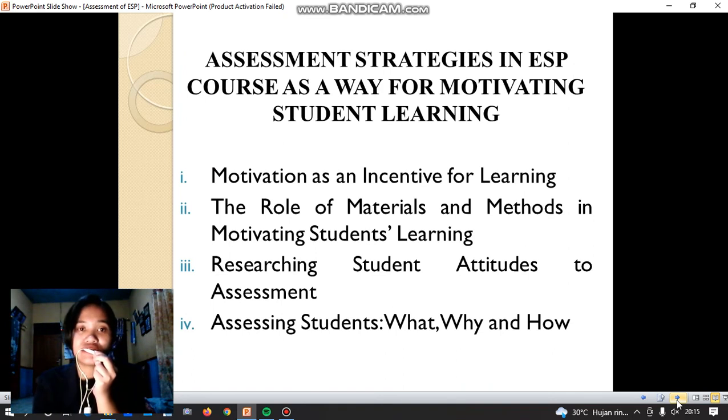Assessment strategies in ESP course as a way for motivating students' learning. Motivation as an incentive for learning, the role of materials and methods in motivating student learning, researching student attitudes to assessment, assessing students' what, why, and how.